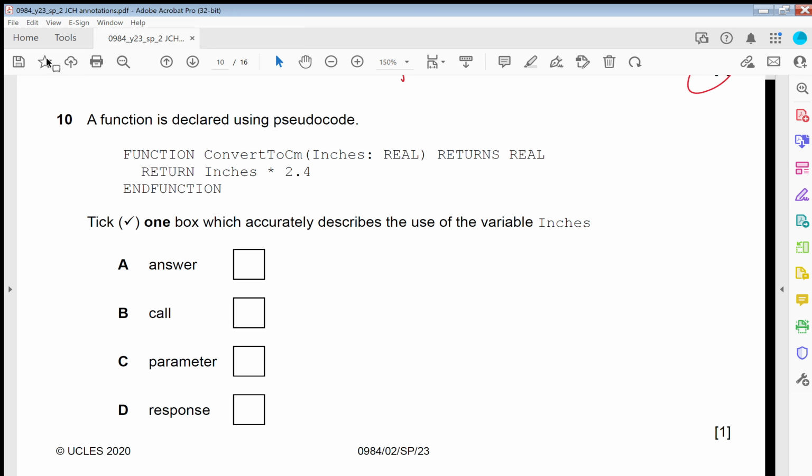Okay, question 10. So it's 1 mark and we've got to tick the right box. So let's have a look. A function is declared using pseudocode. So from what we've done previously, we know that a function is just a chunk of code that we give a name to. So we can just reuse that code by typing its name in.